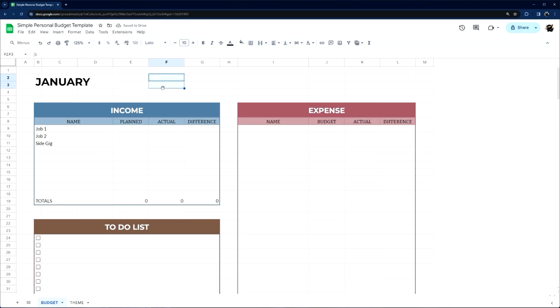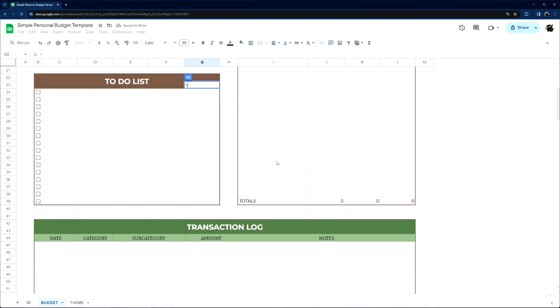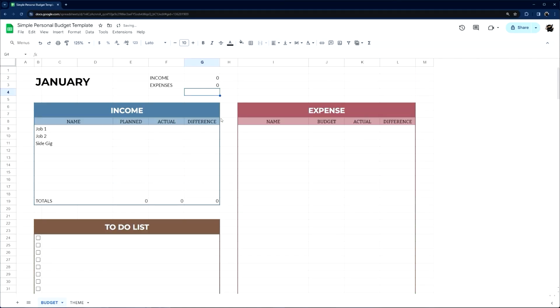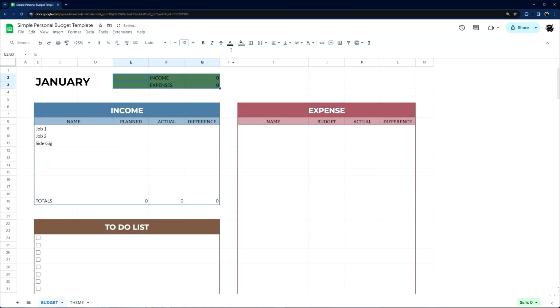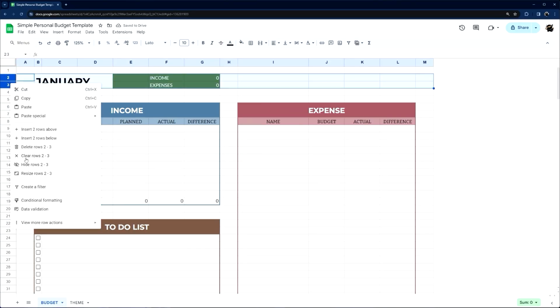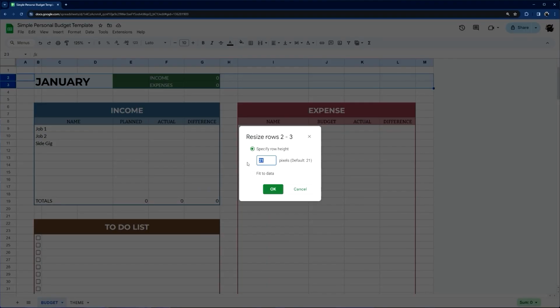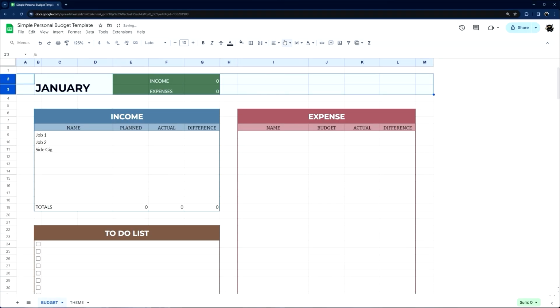So now we've got 2 rows in there. And so we could do income here and expenses, and then we could do those amounts. So income, let's do our actual income here, and then our actual expenses. And let's just go ahead and make this, let's do maybe this color, do white. Maybe we want to make this a little bit bigger. So let's go ahead and resize those rows, make them 30, and then we'll vertically align these.